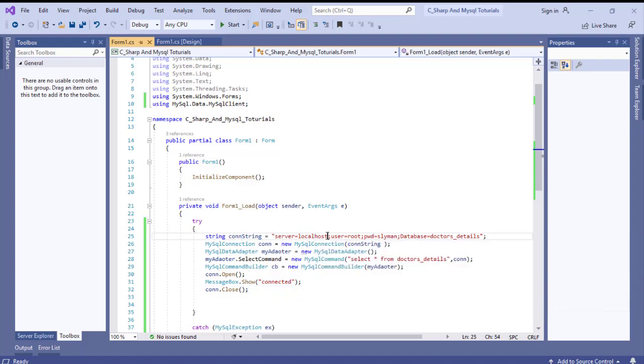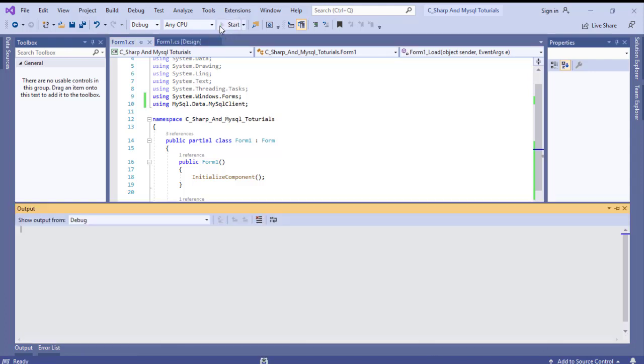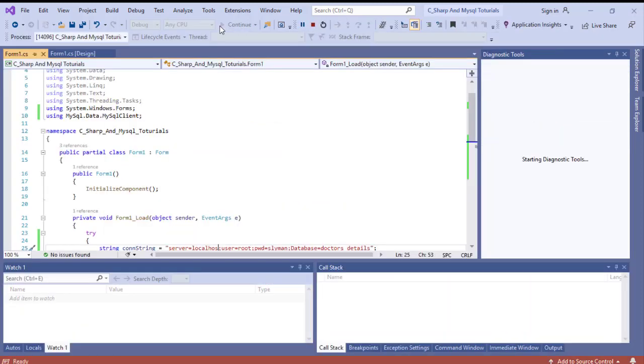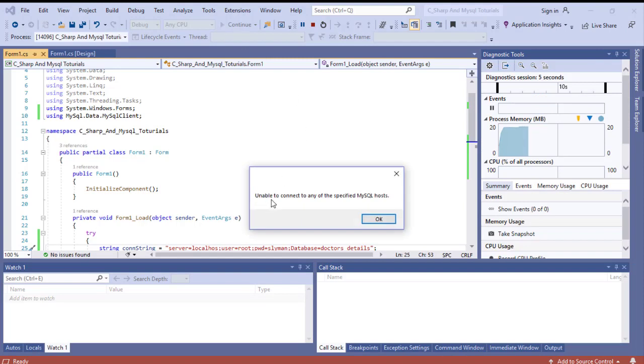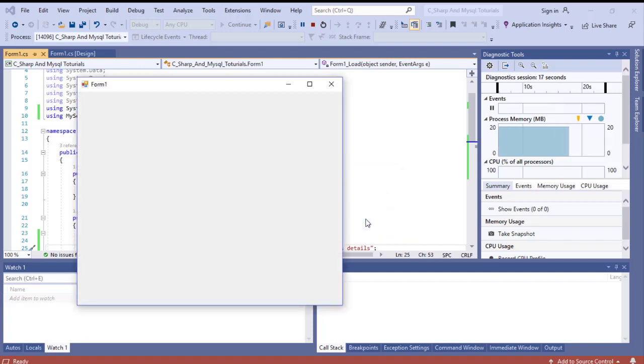So let's take off one. In order to see that, let's take this T off and see if our catch exception is working perfectly. You can see unable to connect to any of the specified MySQL hosts, which means in other words it can't find your server. But you see, our software or our system doesn't crash. It takes us back to the form because it means our try catch is working perfectly.